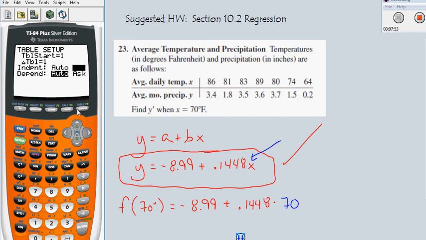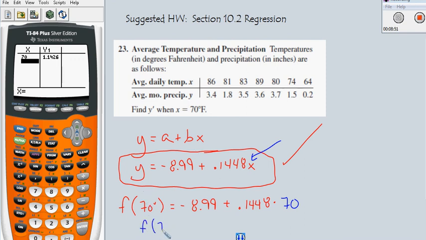When I go back to my table, you'll notice my table is blank now, because it's looking for me to type in x's. So I type in 70, and it tells me that for this function evaluated at 70 degrees, the average monthly precipitation will be 1.1426, and that's in inches. That's basically that new data value. Just like if there was an 81 degree average temperature for the day, then our monthly precipitation would be 0.18, and it just continues like so. So that's the process of finding your linear regression line and then making a prediction based upon that regression line.